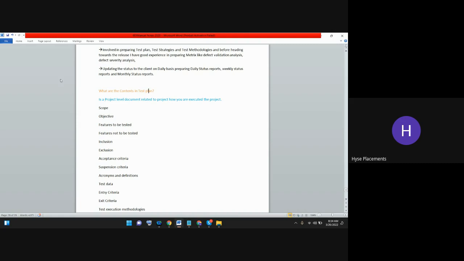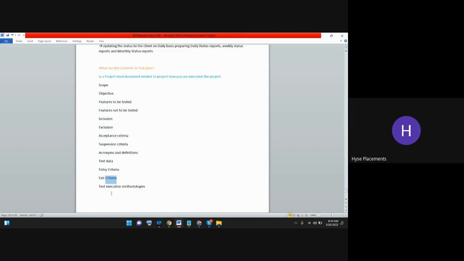documentations. These are the information: scope, objectives, features to be tested, features not to be tested, inclusions, exclusions, acceptance criteria, suspension criteria, acronyms and definitions, CC, credit cards, EOD, end of the day, SOD, start of the day, BB, banking breaks, the shortcut definitions, test data, testing related stuff, test cases, test scenarios, defect reports, manual cases, requirements, everything comes under test data. Entry criteria, exit criteria, test execution methodologies.